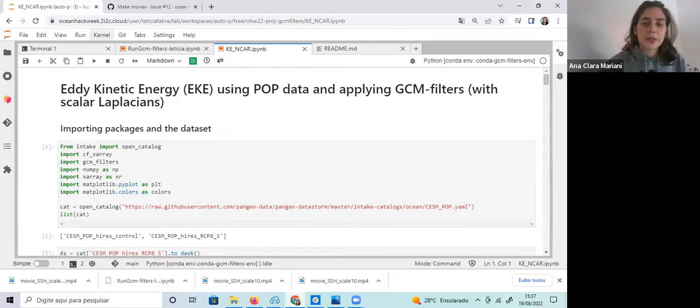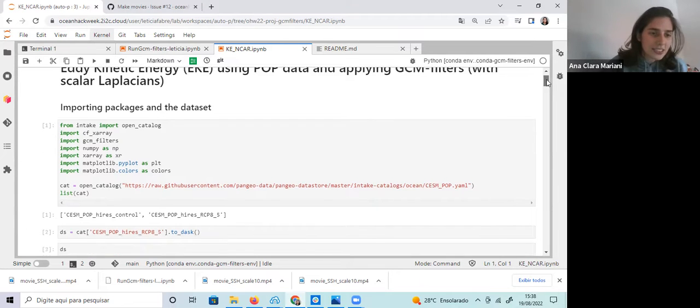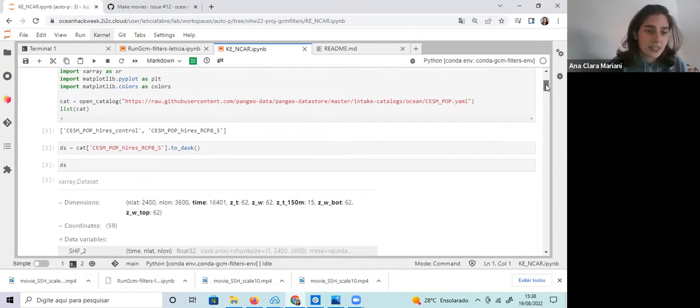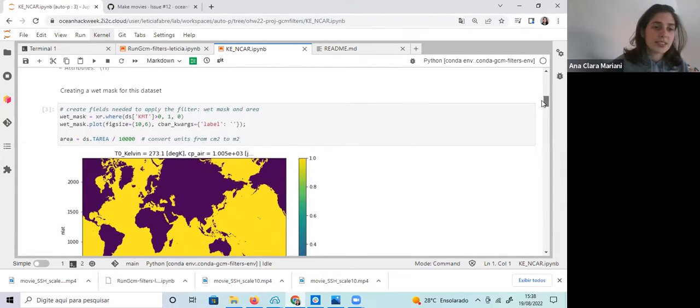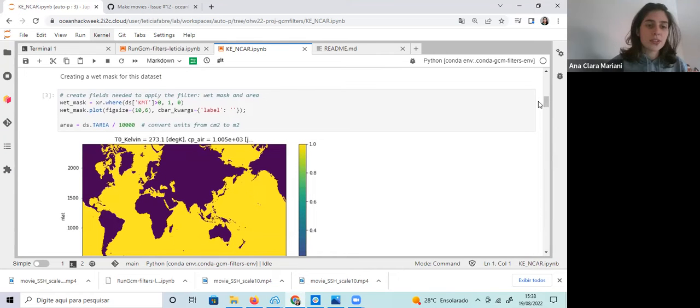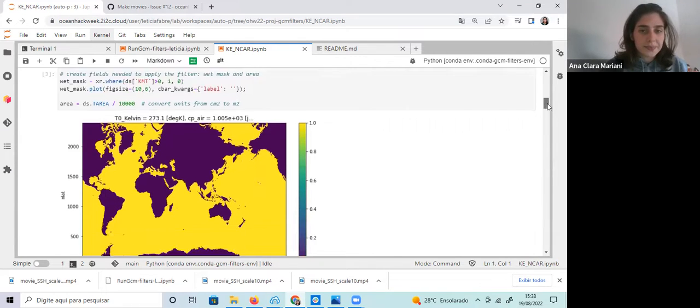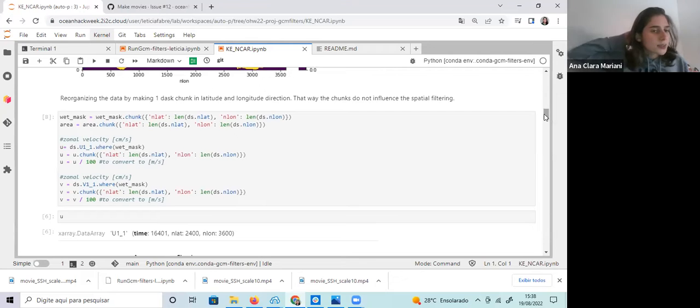Yeah, so now I will talk a little more about the code and the calculation of eddy kinetic energy, applying GCM filters to the high resolution model. Here is some importing of the packages and the opening of the data. Here we can see we applied a wet mask to our data for the filter to work. Next we made a Dask chunk in the latitude and longitude directions so that the chunks could not influence the spatial filtering.